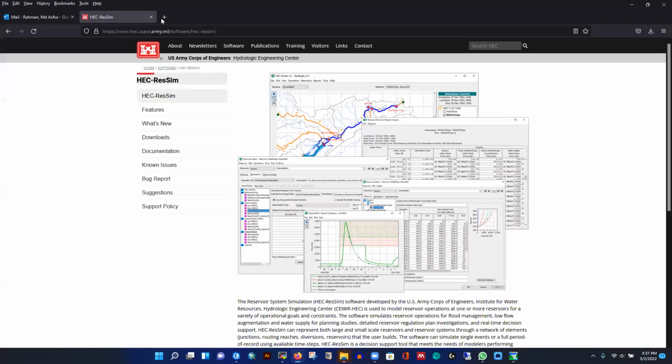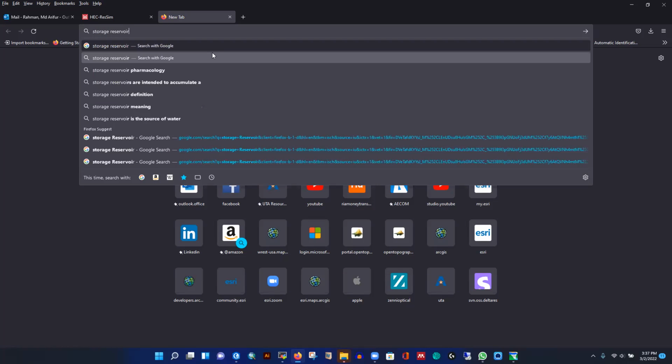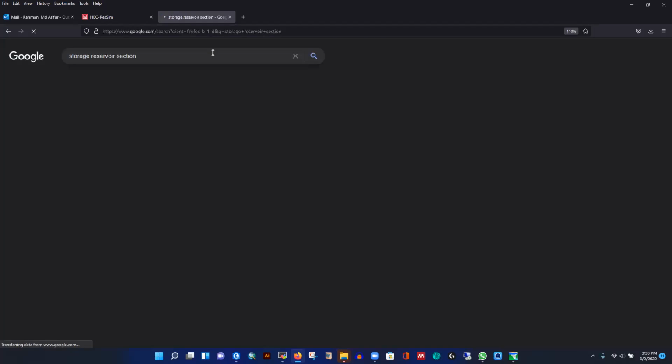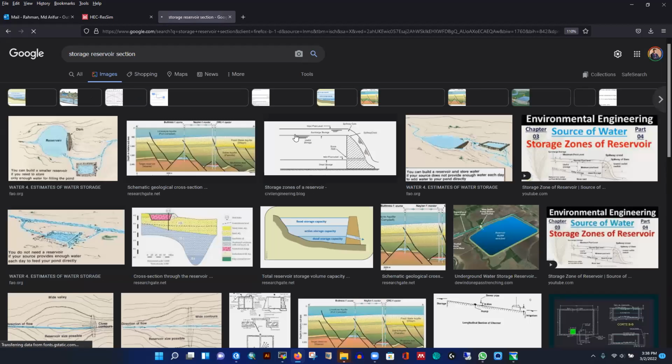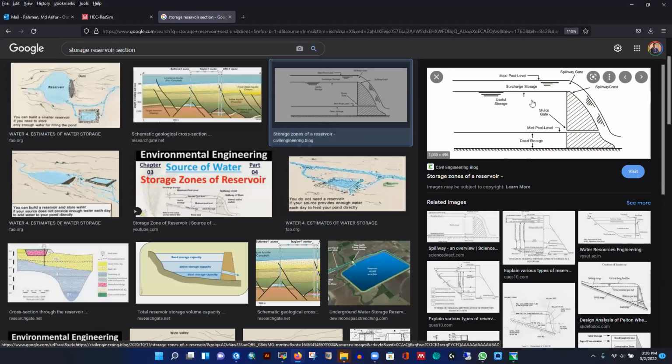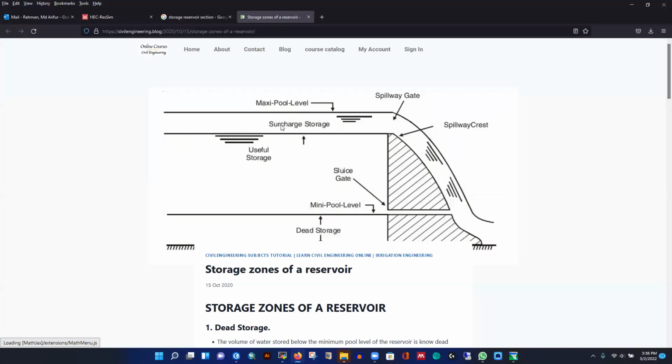For example, if I search any section of a storage reservoir, there will be lots of images I can show you. Here is the most important image. It shows the spillway level, which is the maximum pool level. Then it will overflow. We are talking about this level, and you also have the dead water zone. This storage zone we call the conservation zone, and then you also have the flood control zone.